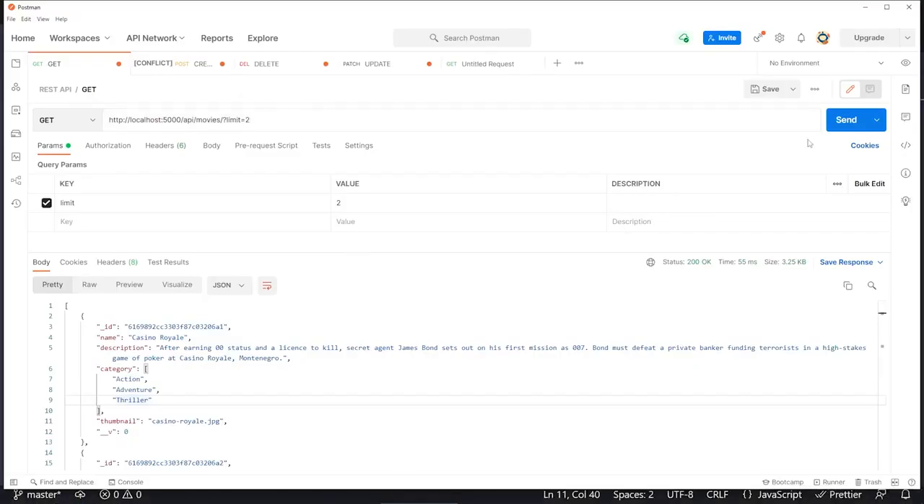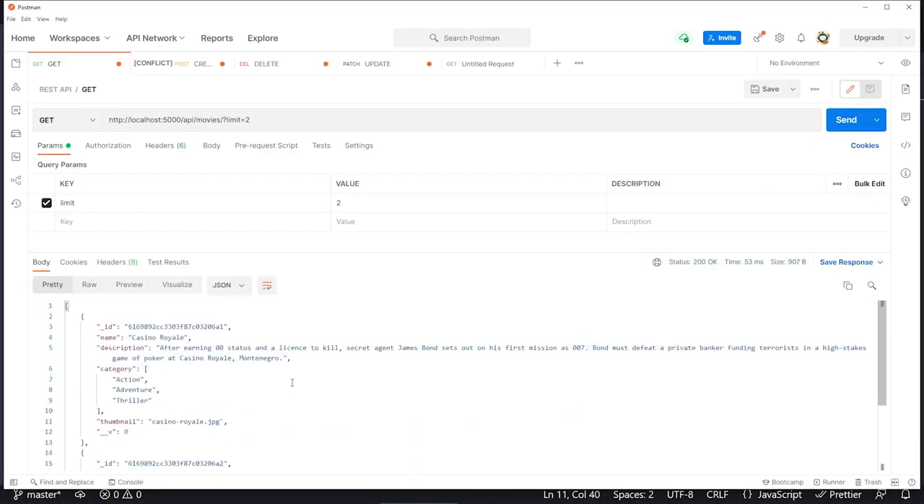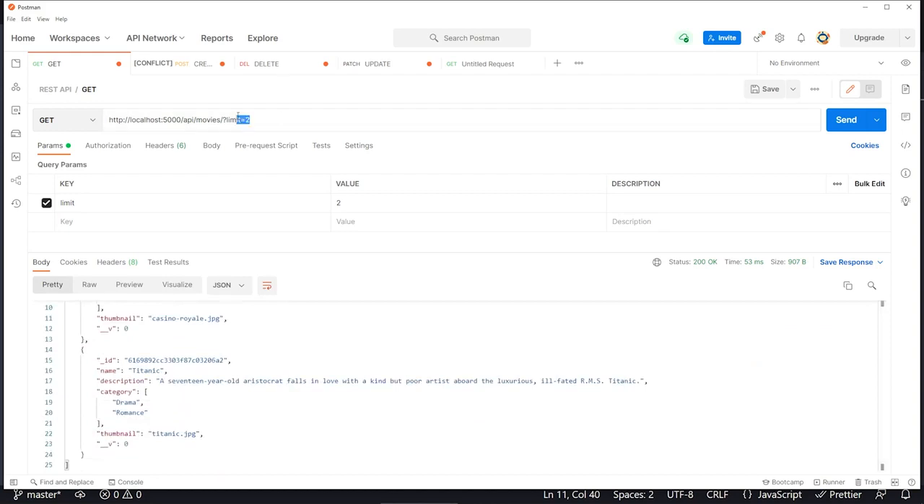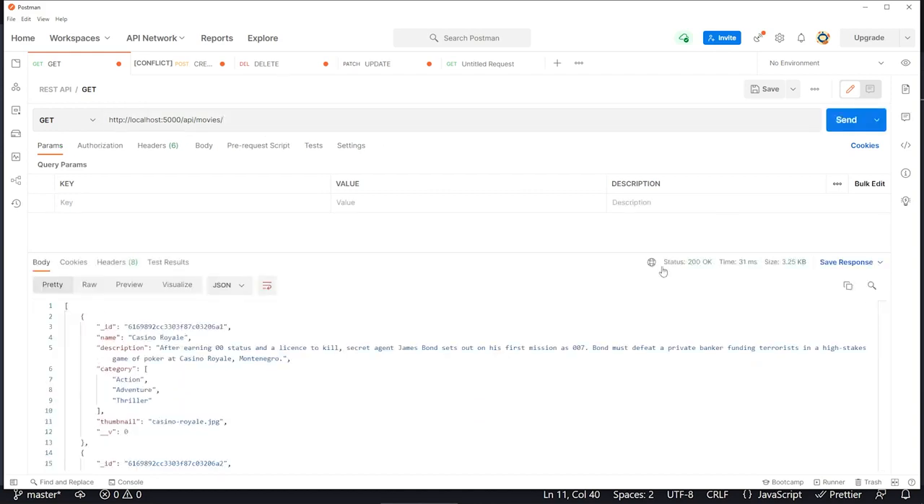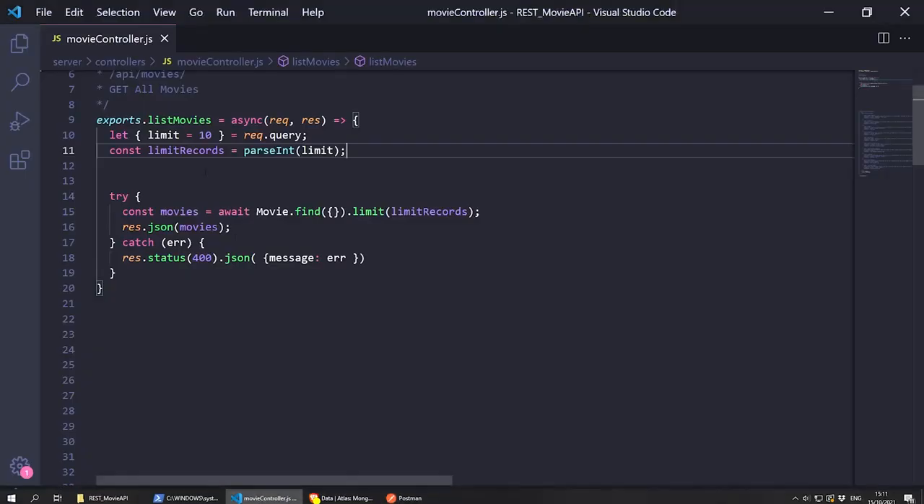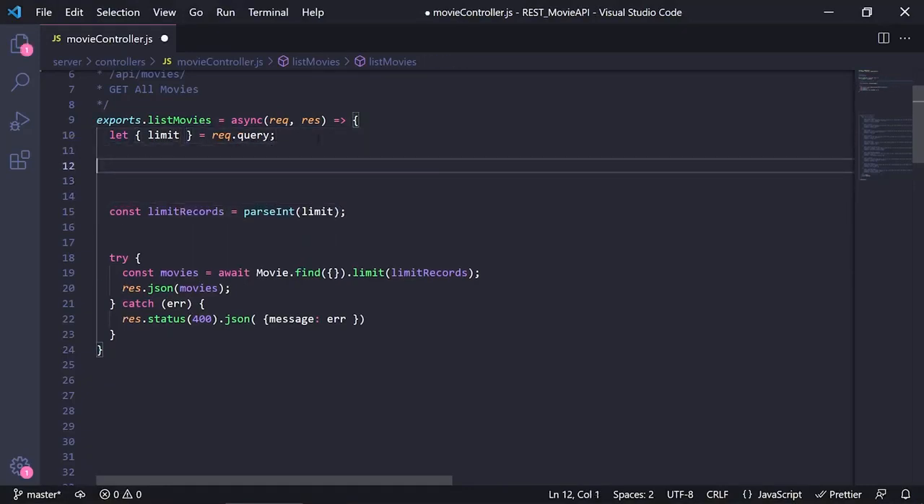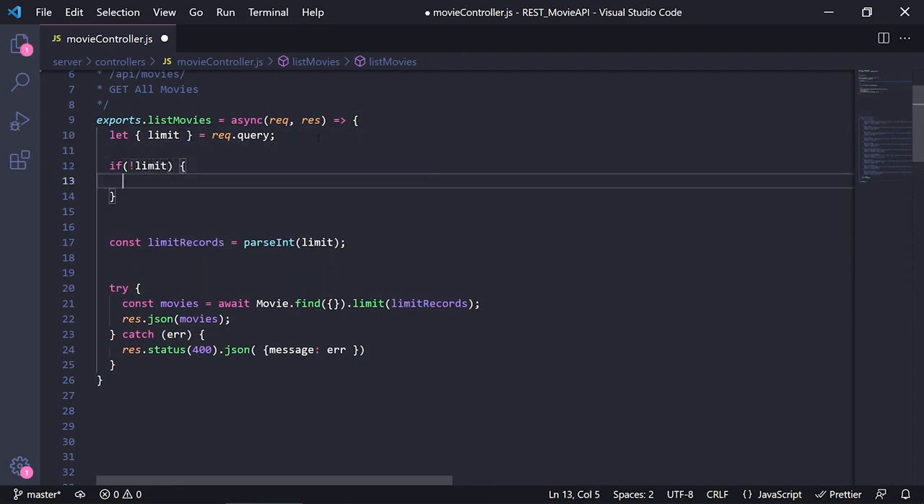So if I go back and if I send, we should be getting only 2 results. As you can see, only 2 results appear. But if I was to remove the limit and send, we're getting all the results, which is the default number that we set here. Now, there is another way of which you can do this. You could potentially do it by doing if statements. So let's say if limit does not exist, then maybe you can set limit to be equals 10, and that would be pretty much the same. But maybe you can do more complicated stuff in here if you wish to.